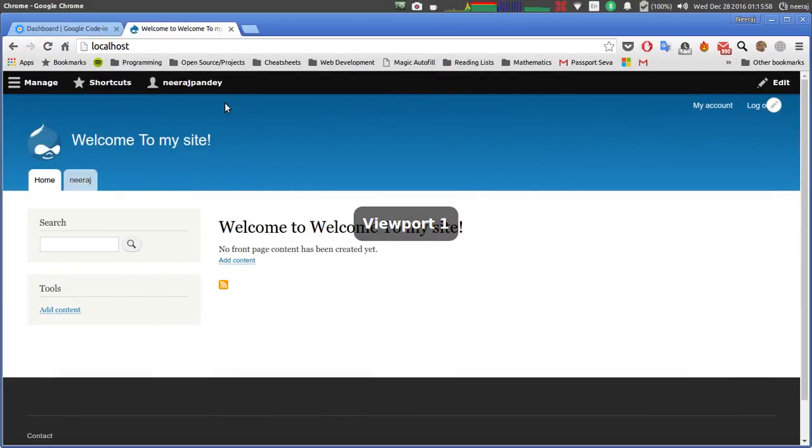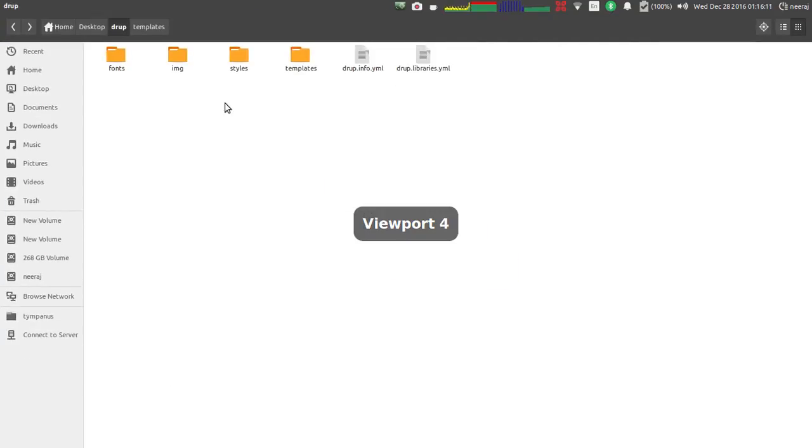Hi there. So today we are going to create a Drupal 8 theme from scratch. In this tutorial you'll be understanding how Drupal theming works and what the various steps are in creating a Drupal 8 theme. So first of all, we have to create a directory where we'll be creating the theme.